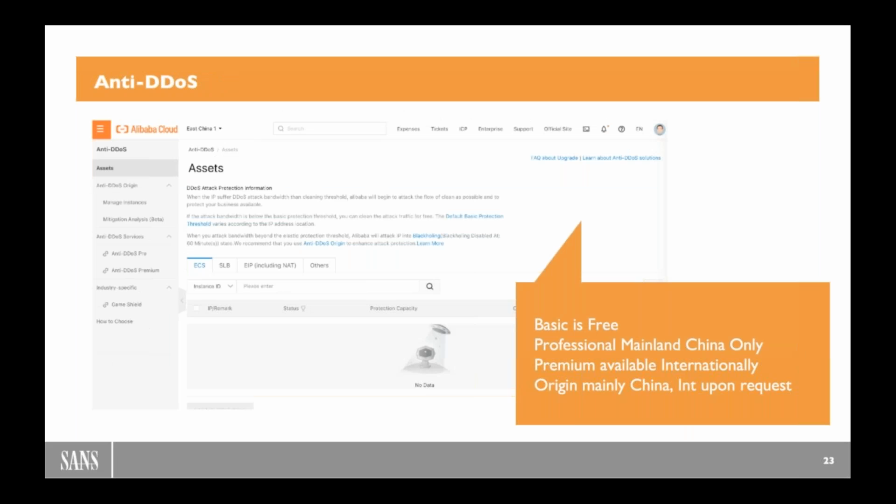Anti-DDoS is denial of service protection provided by AliCloud. Basic is limited and free. It's enabled for all accounts. DDoS provides detective filtering and prevention for network traffic and helps to mitigate against denial of service. You've got DDoS Professional, which is available only for protection of server instances within China. And then you have the Premium, which is available to international users, and that provides protection to server instances outside of China. Both provide DNS diversion. So where you have DDoS traffic, it's diverted by the DDoS provider by making a DNS change.